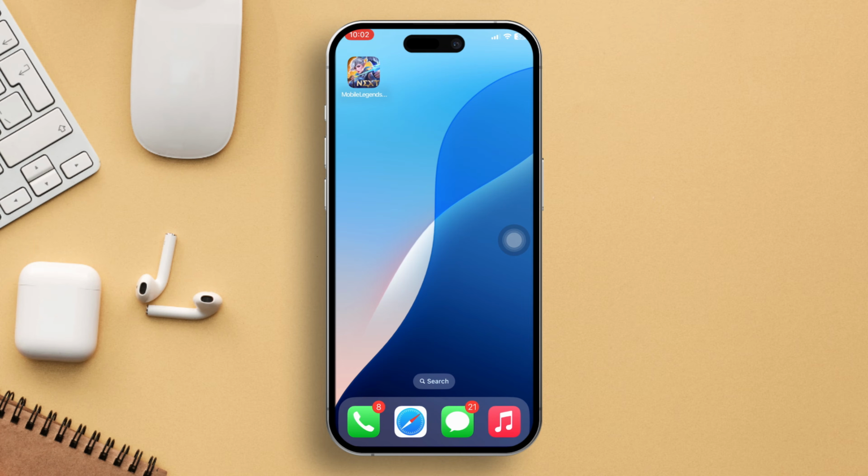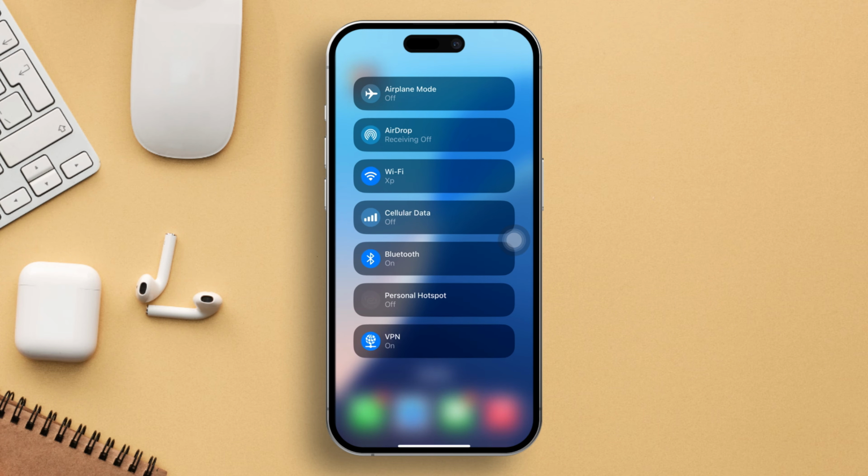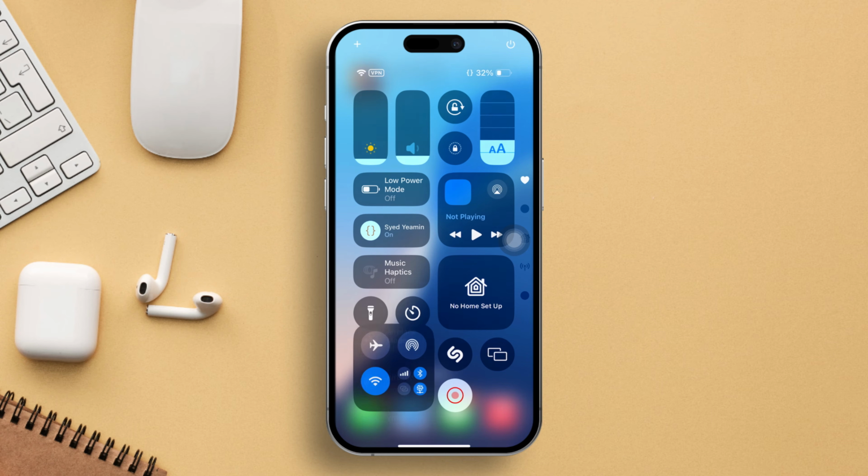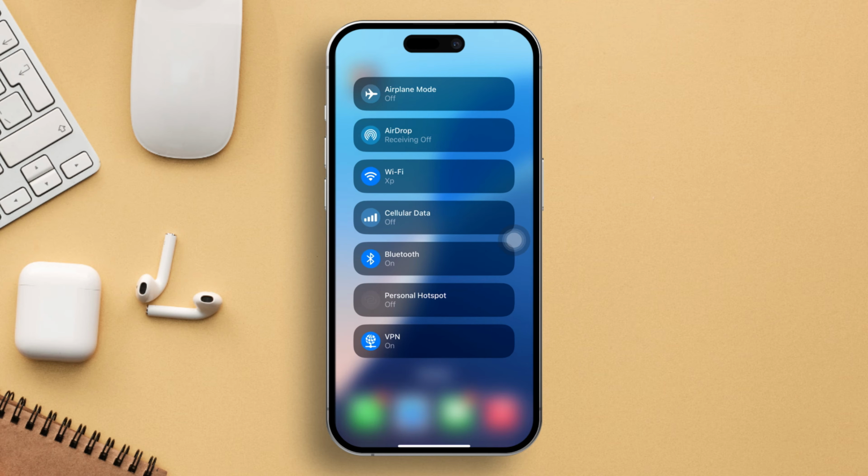Solution 1. First, check your internet connection. Ensure your device is connected to a strong internet signal. If the connection is weak, try turning on airplane mode for a few seconds, then turn it off. You can also switch between Wi-Fi and mobile data to see if that makes a difference.